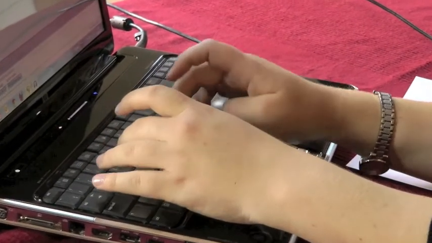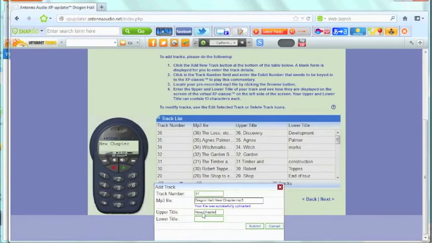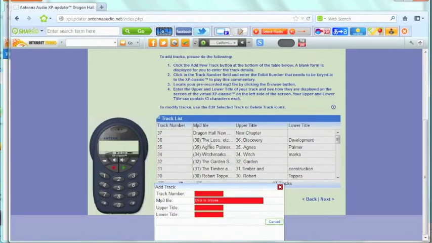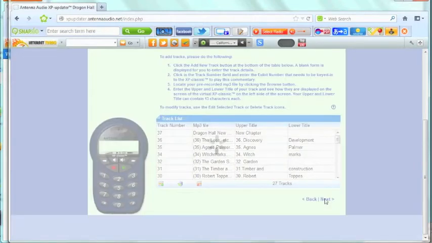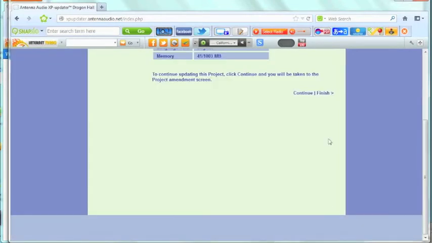Then you type in your new title, and click Submit. And it appears at the top there. Close that window and click Next. And then click Finish.